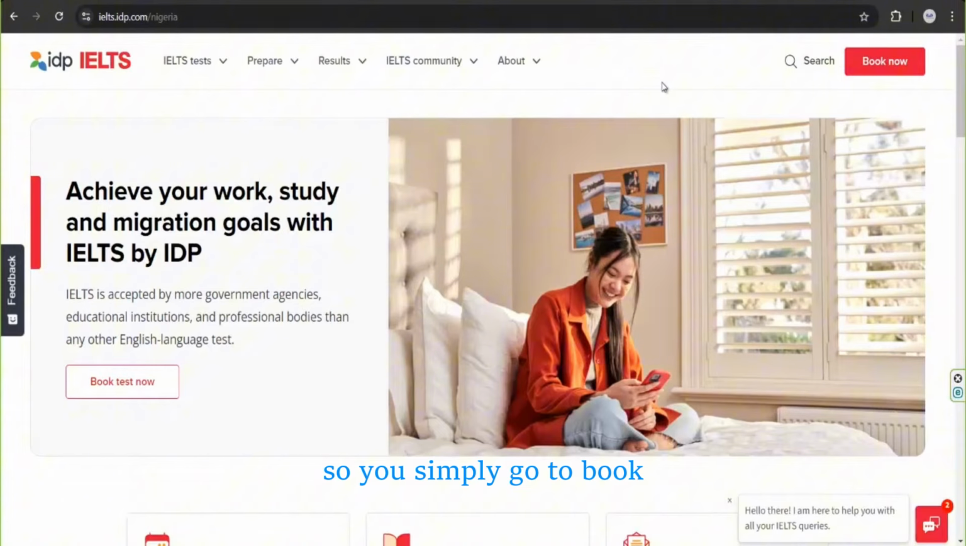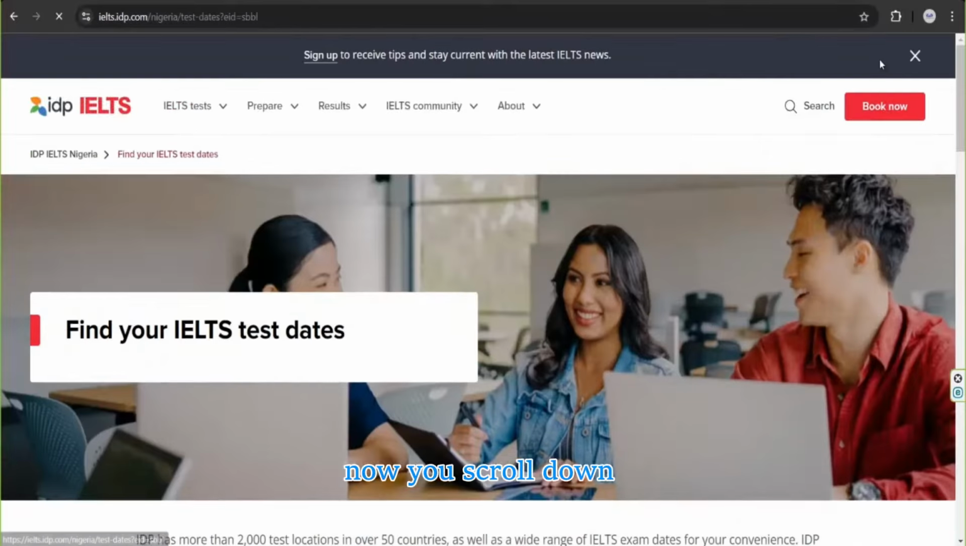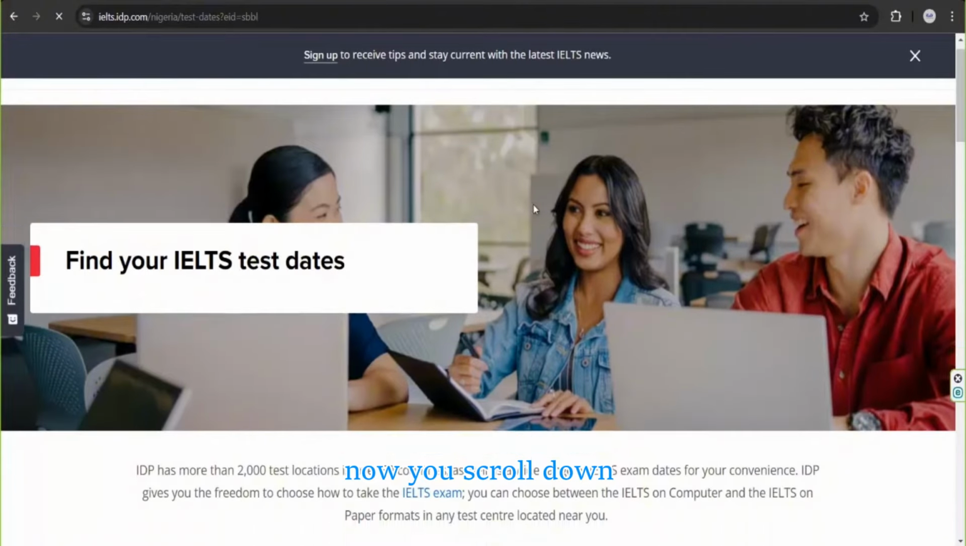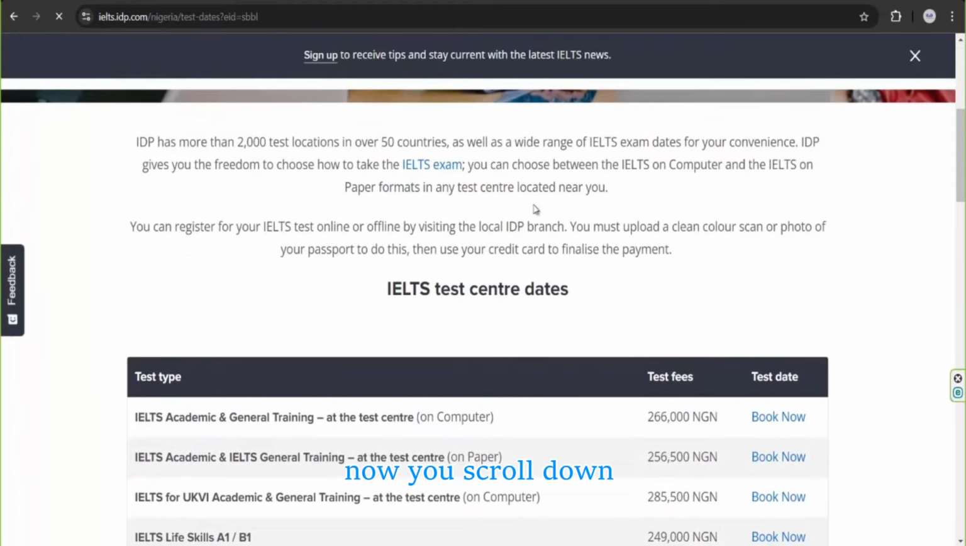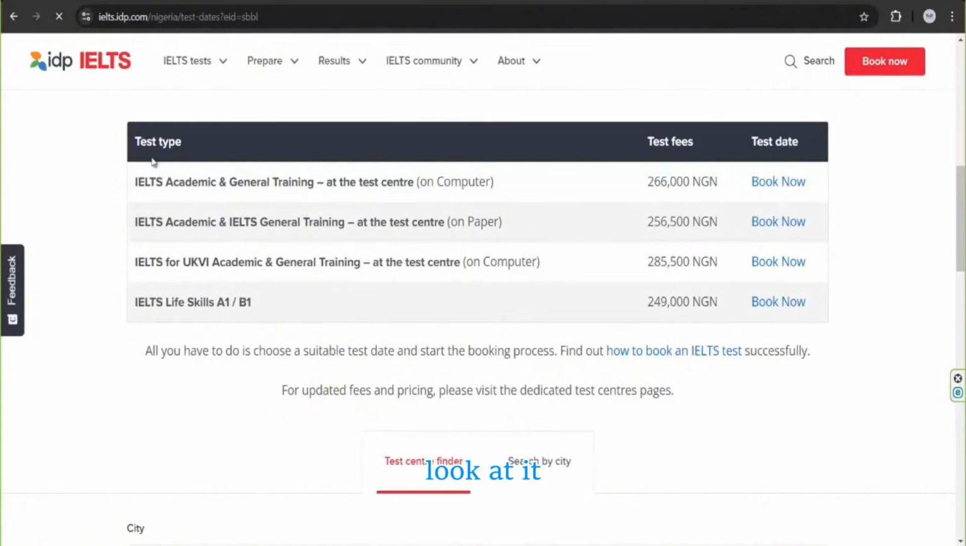The website is www.ielts.idp.com/Nigeria. So you simply go to Book Now, and you scroll down. Look at it. You have the various test types. We have the IELTS Academic and IELTS General Training on paper and on computer.